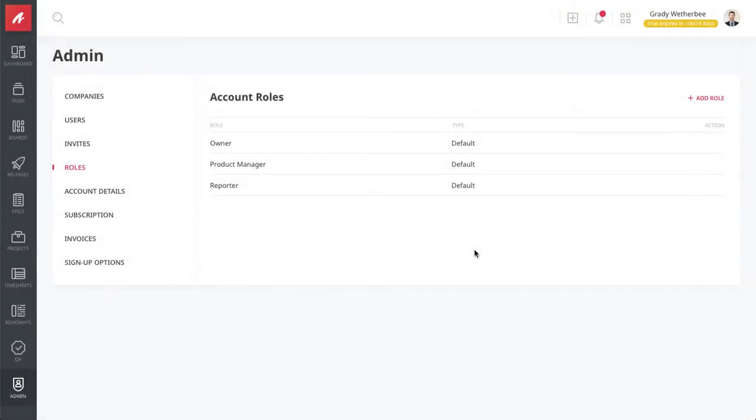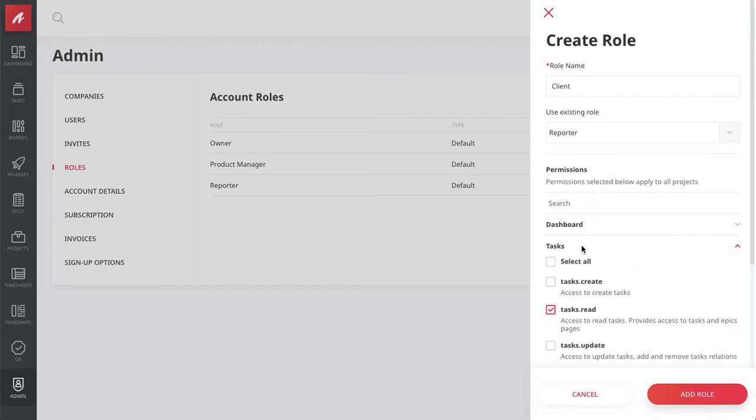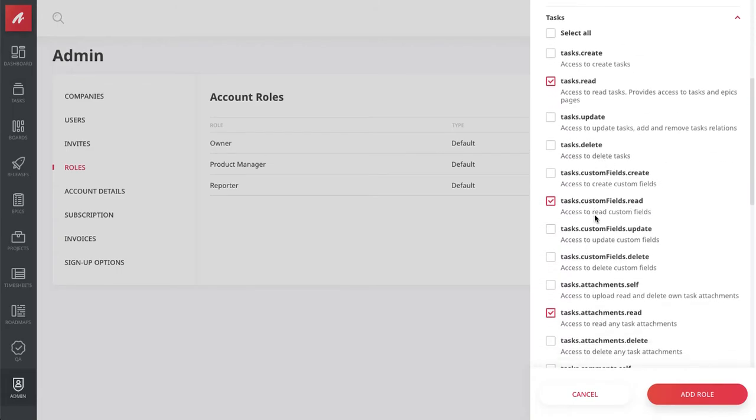So these are the 3 default roles account-wide, but you can go ahead and create another role. For example, if you wanted an account-wide client role, you could create it from an existing role like reporter. And you could go ahead and change all the permissions as needed.